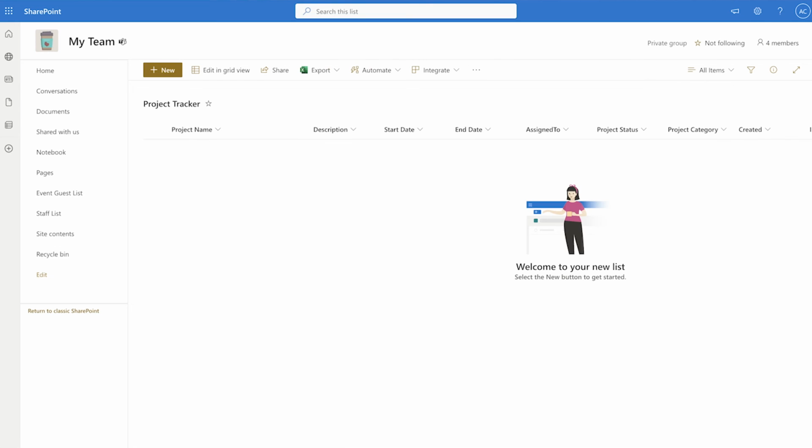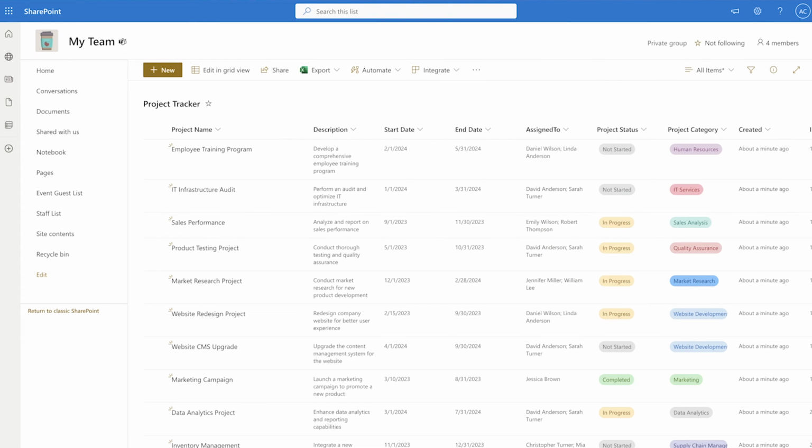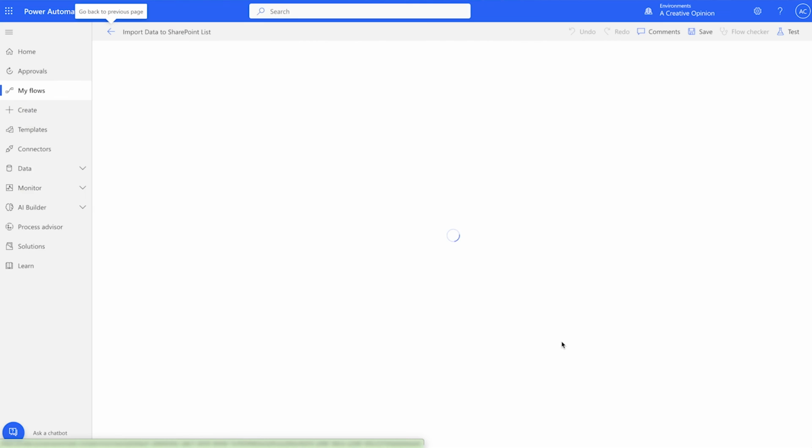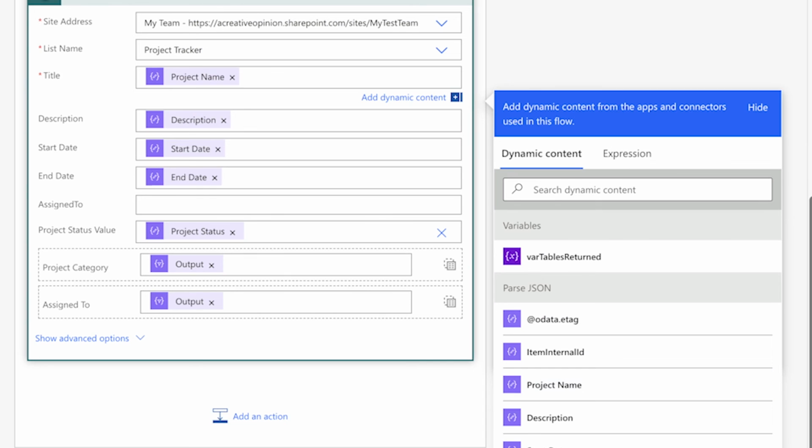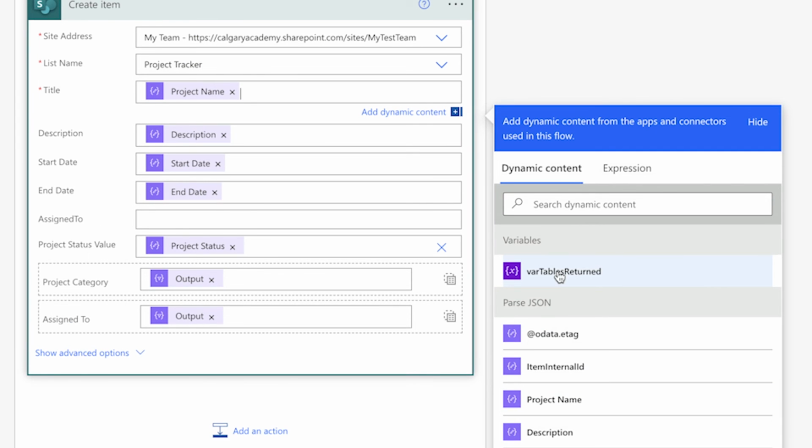I've cleared out my SharePoint list. The flow ran successfully and my items have been created in my SharePoint list. You can also see here that the dynamic content labels look a little bit different now. I didn't need to select any dynamic content because I'm using the same data as I used in my previous video.